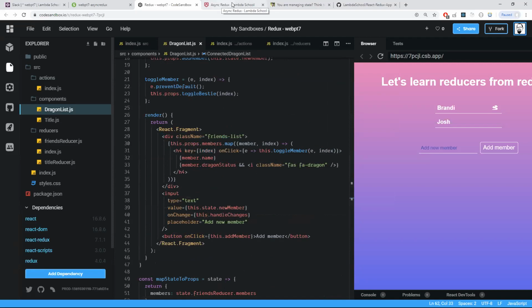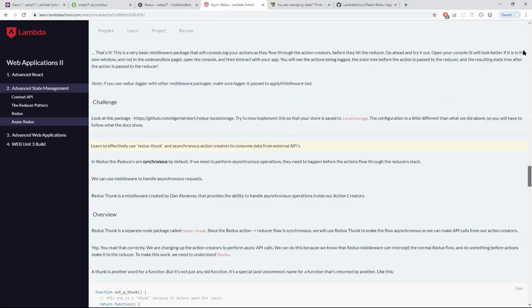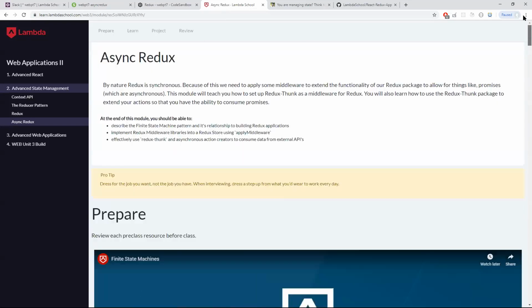Now let's hit finite state machines. State machines. You've got to call that first. Let's go over the material. First, we're going to describe the finite state machine pattern and its relationship to building Redux applications. We're then going to implement middleware, Redux middleware, into a Redux store. We're going to use applyMiddleware, and we're going to effectively use Redux Thunk to asynchronously create action creators.